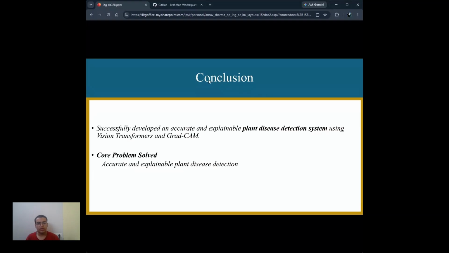And finally, as for a conclusion, my project successfully developed an accurate and explainable plant disease classification system using vision transformers and GradCam. In addition to achieving high classification accuracy, the model also provides visual explanations that increase user trust and improve interpretability. A desktop application was developed to demonstrate the practical usability of the system.